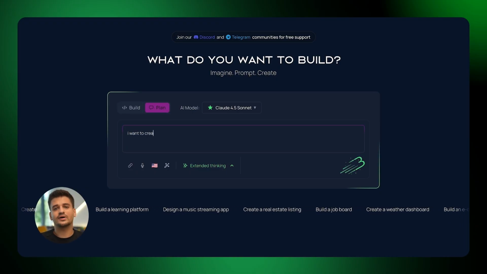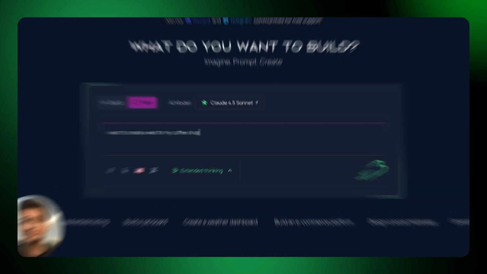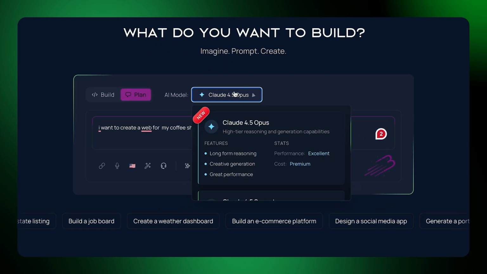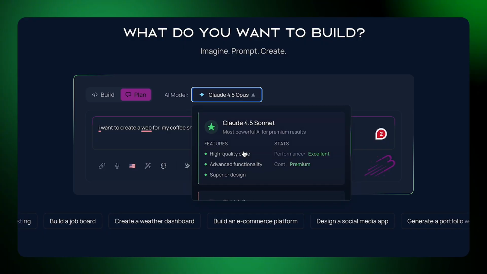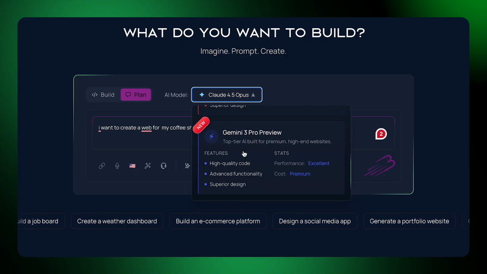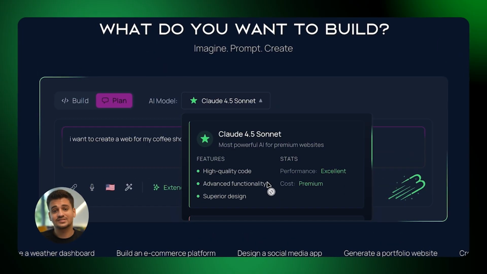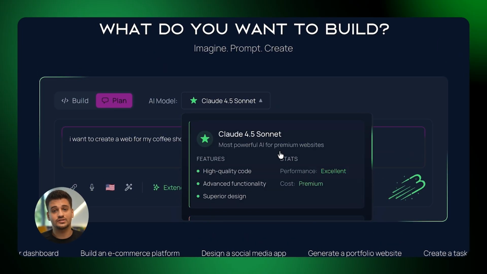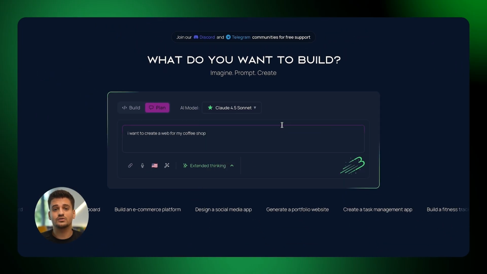For this walkthrough, as you can see on the screen, we're planning to build a simple website for a coffee shop. So in the prompt field, you can see that we're typing something like create a web page for my coffee shop. Just below the prompt, you can see the model selector. Here, you will choose which AI model Biela.dev will use for this project. In this example, you can see that we've selected Claude Sonnet, but you can choose any supported model depending on your needs.